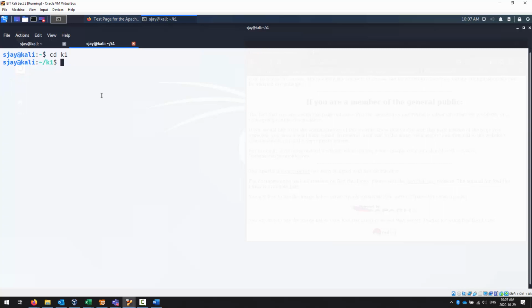And I'm going to run a search exploit against mod SSL, and I'm not going to look for 2.8.4. That might be too specific. I'm just going to do a more general search, like 2.8.